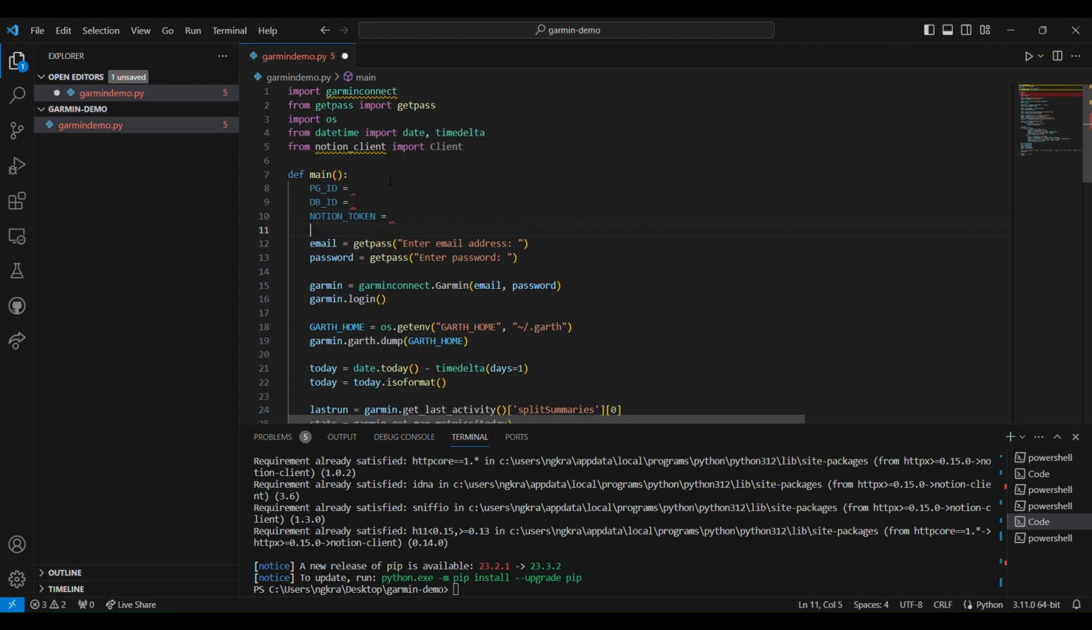This is data that I'm going to get from Notion and the Notion API, but it's basically just going to tell our code which page we want to push data into, which database we want to push data into, and which Notion workspace we're working with. So I will move over to Notion and the Notion API to get this data and put it in the code.